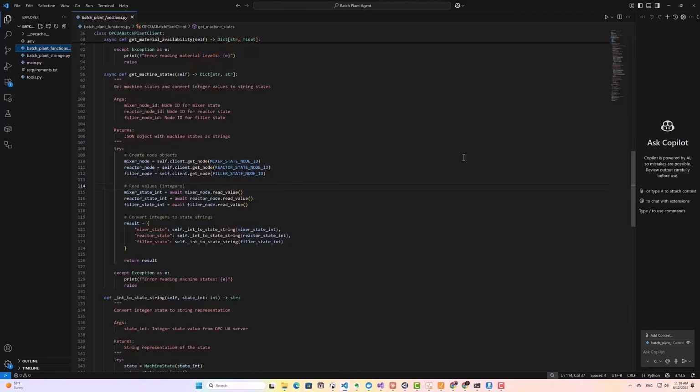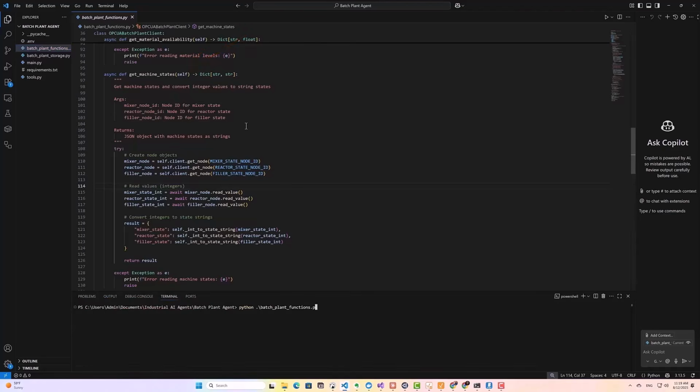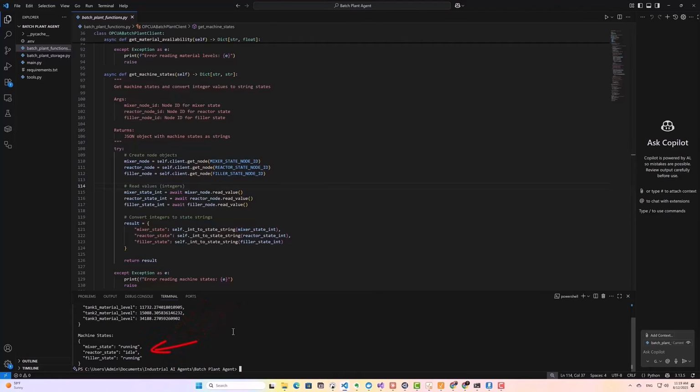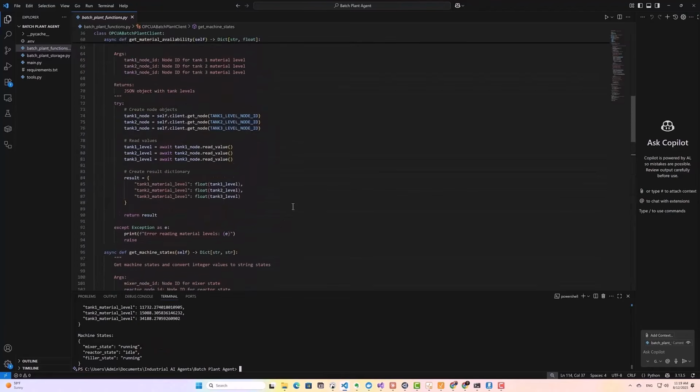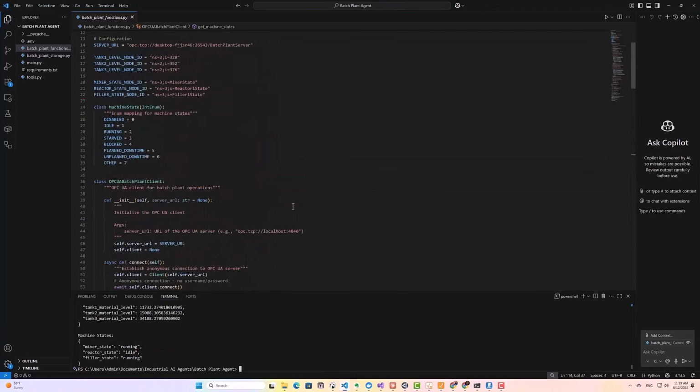Let me run the script so you can see it in action. So as you can see, we're getting live readings from each tank, and we can see the operational status of our mixer, reactor, and filler. And if you notice here, I have an enumeration to map our machine states to these descriptions.